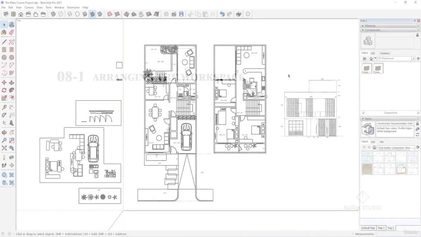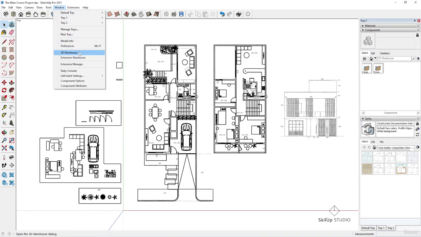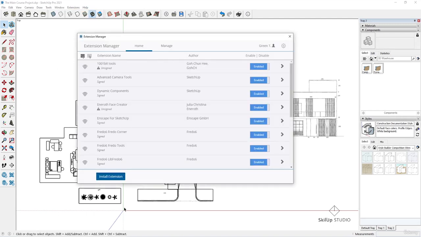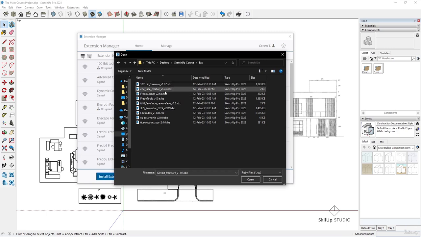We will install an extension as a last one from window. Choose Extension Manager. Click Install Extension. From these extensions, choose Face Creator and install it. Because I had installed it, I won't click Open, but all these extensions will be attached so you can download it.